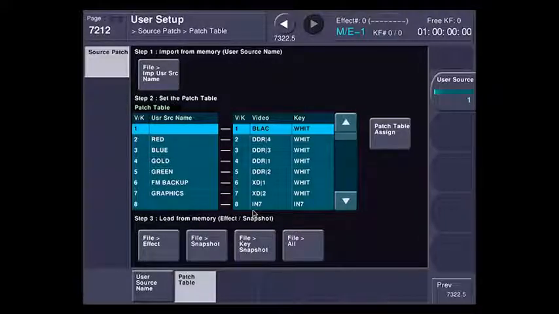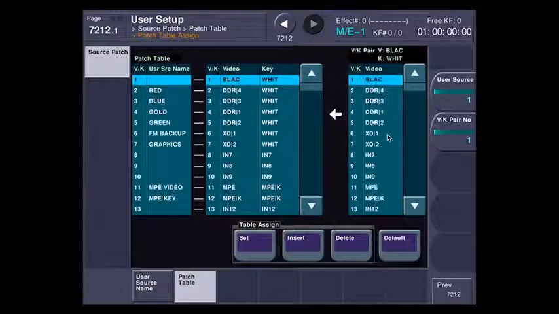And again, typically a TD is not going to have access to change those. You can see that from what we saw before, they don't line up anymore. Remember, my red was associated with DDR1, my blue was associated with DDR2. You can see that they don't match. So let's go into the patch table assign and fix that. So we have patch table assign.